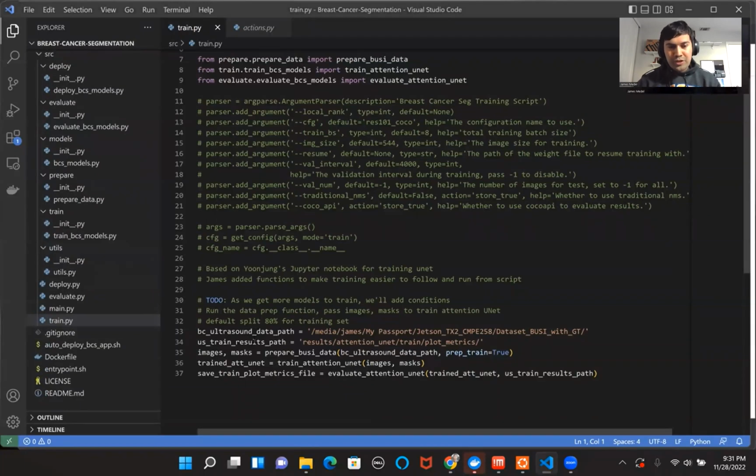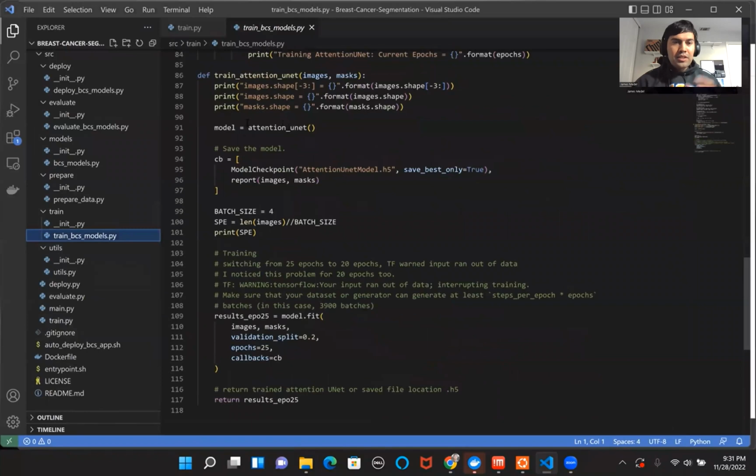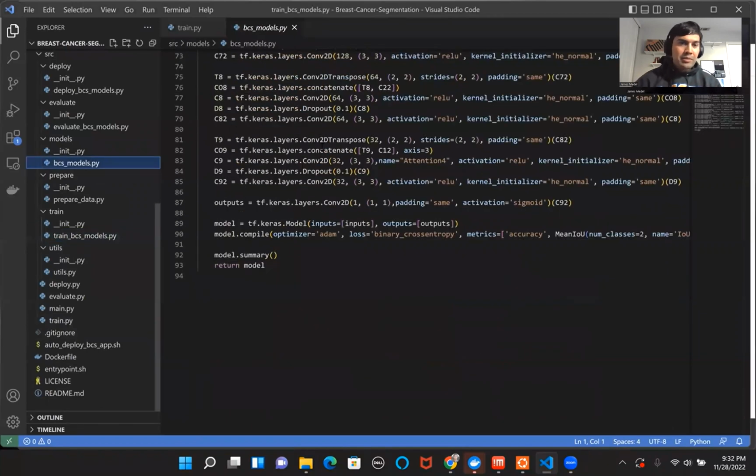So the user could start with train.py, gets the ultrasound, the train results to store the plotted metrics. We run prepare function, train function, as well as the evaluate function. So then we get back the training images and masks. We get back the trained Attention U-Net model, and then we pass that trained model into our evaluate function. And then in this case, we're looking at the train Attention U-Net. We're getting back the model.